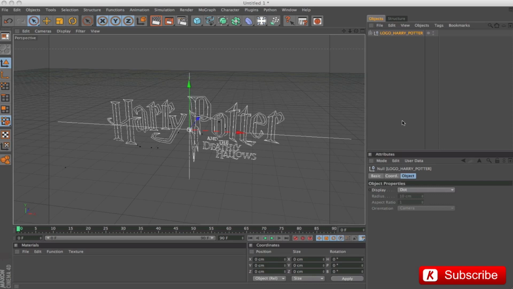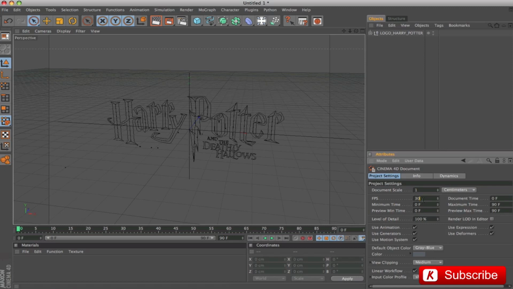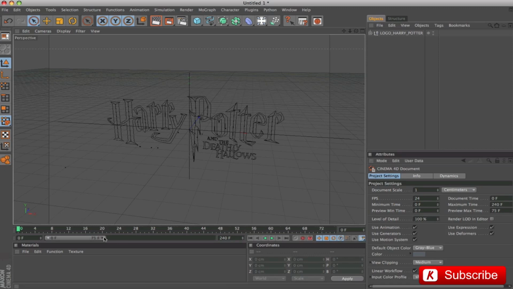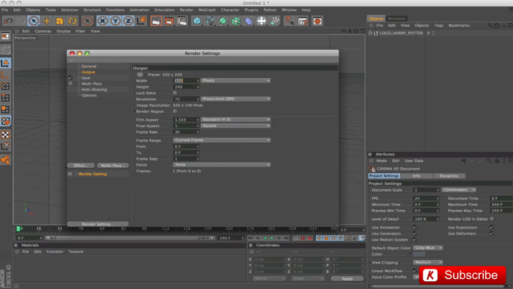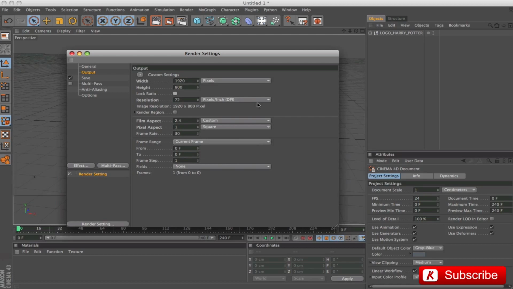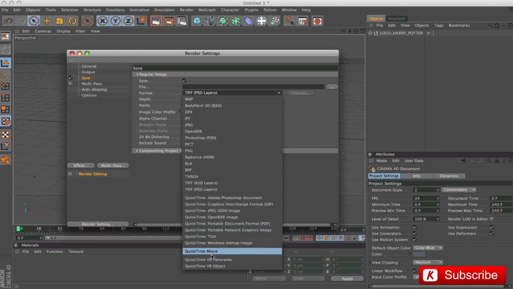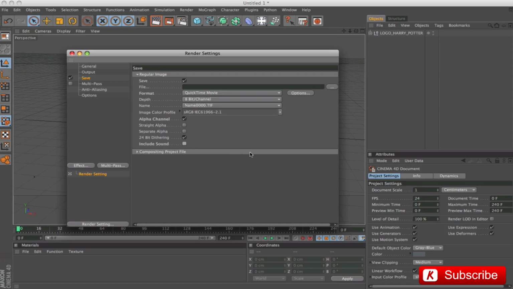In the information of the project, modify the frame rate from 30 to 24. Our document is composed of 240 frames. Open the Render Settings panel, and enter the settings. Follow on video. Rename the file HP7 logo.